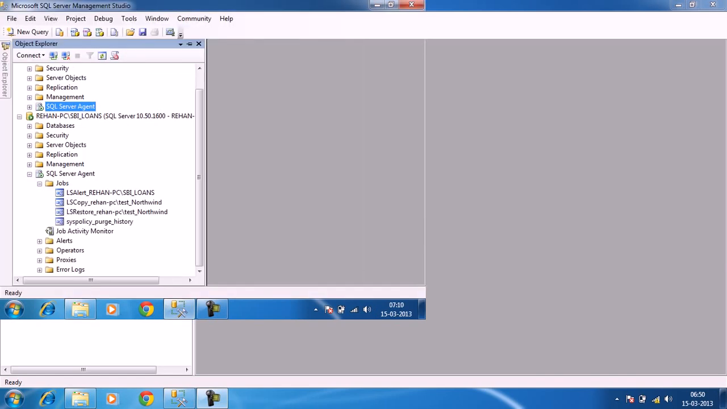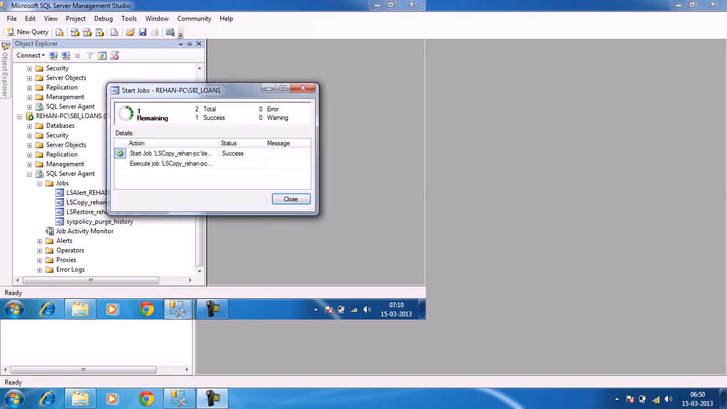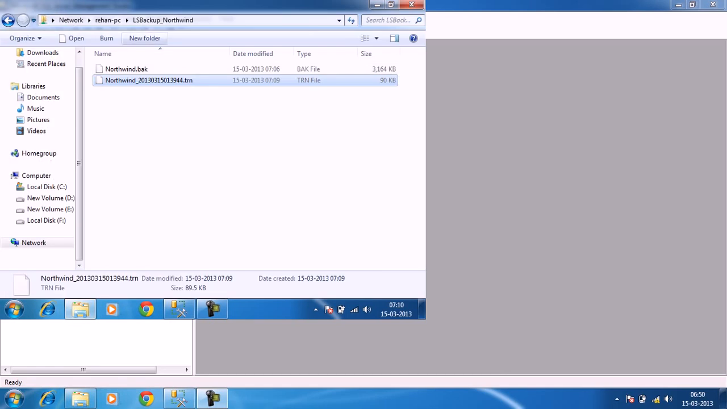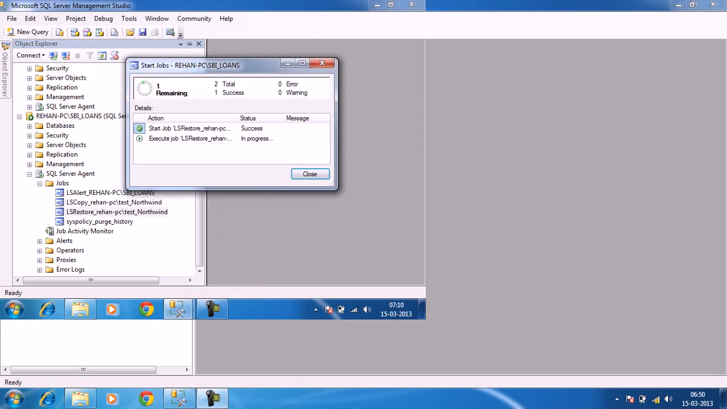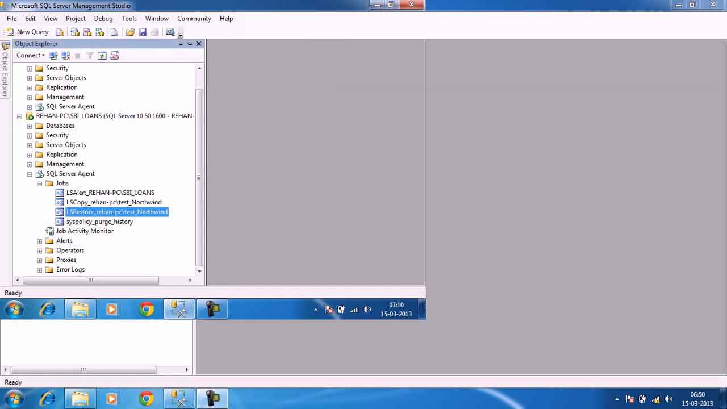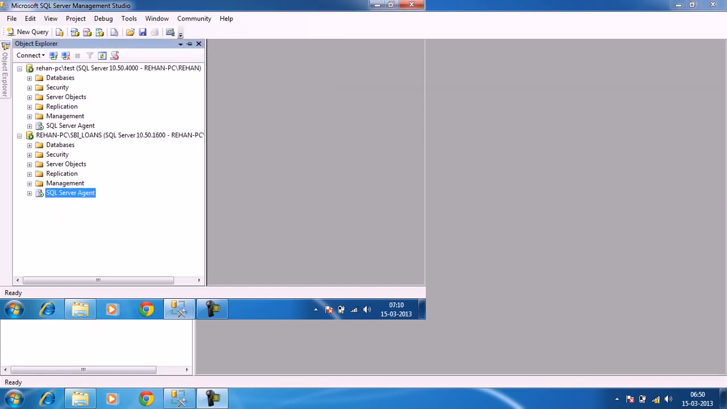The same way I will go to the secondary server and run the 2 jobs. See, first I will run the copy job. It just copy pastes the TRN files into which folder? Copy folder. Observe here. Success, it is saying. Check the copy folder. The file was copied successfully. Now I will run the restore job. Once we run the restore job, then we can see the changes in which server? Secondary server. Just remember, to get the changes, all the three jobs should be executed. Then only we can see the changes in the secondary server.